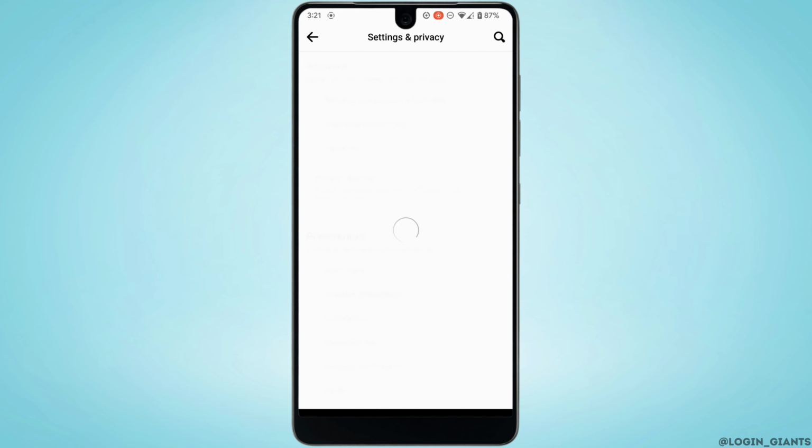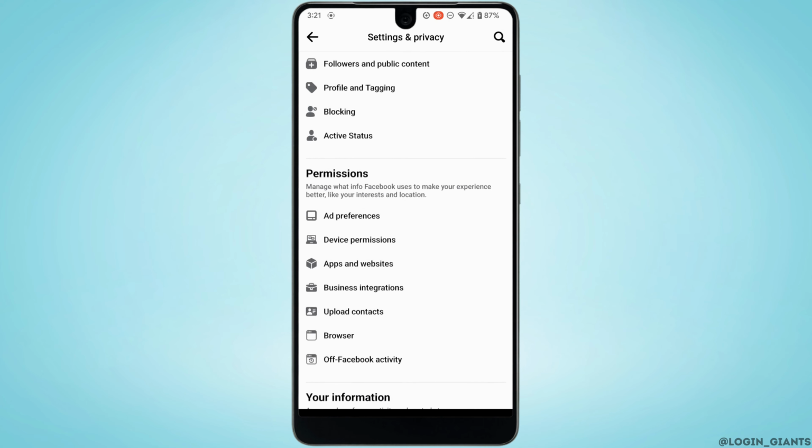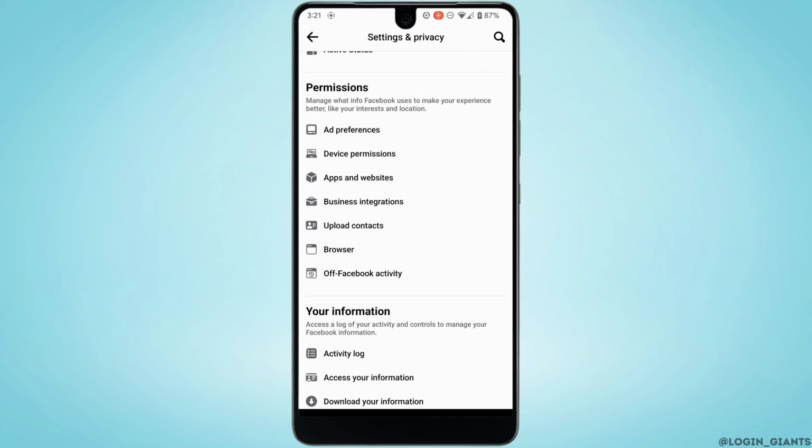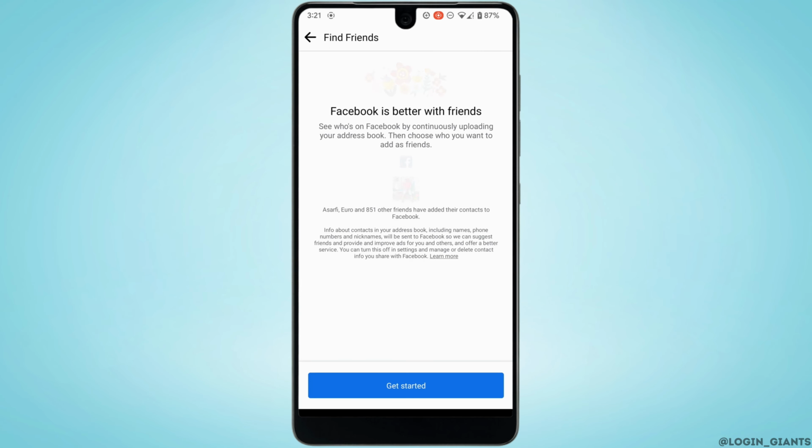Head over to Settings. Once again, scroll down and in the section of Permissions, you will get to see the option of Upload Contacts. Tap on it. It will land you on this interface. Right here, all you gotta do is enable this Continuous Contacts Upload. Once you have enabled that option, tap on Get Started.